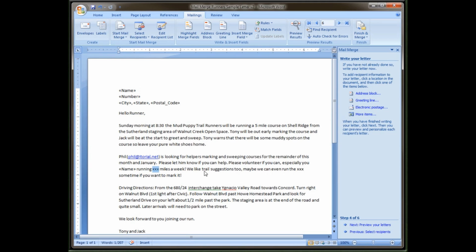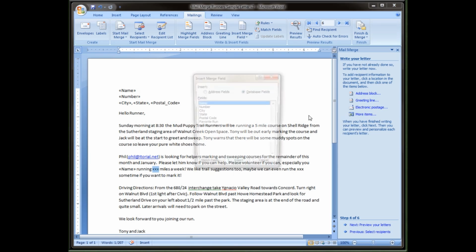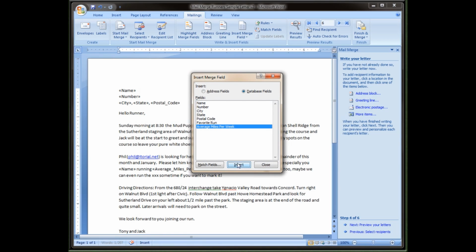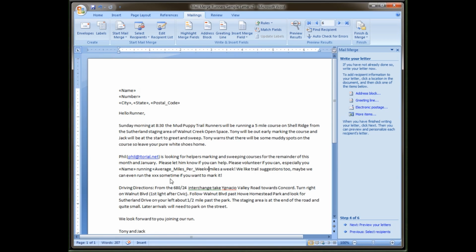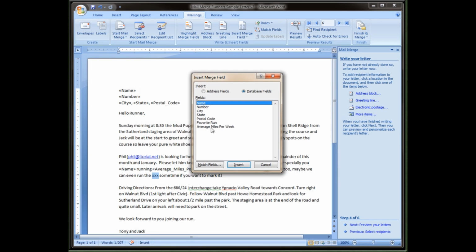And now let's highlight these X's for the average miles per week field. And this one here too. We like trail suggestions too. Maybe we can even run the blank blank sometime if you want to mark it. So this sounds like their favorite run. Let's add that field as well.